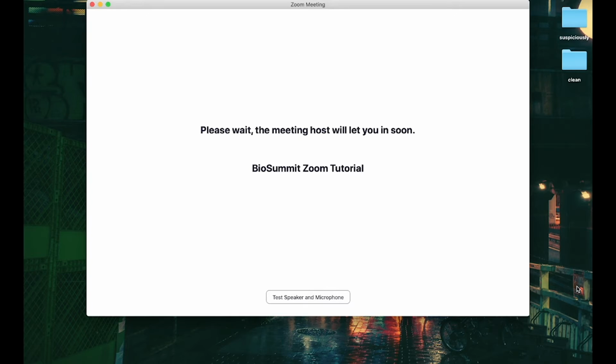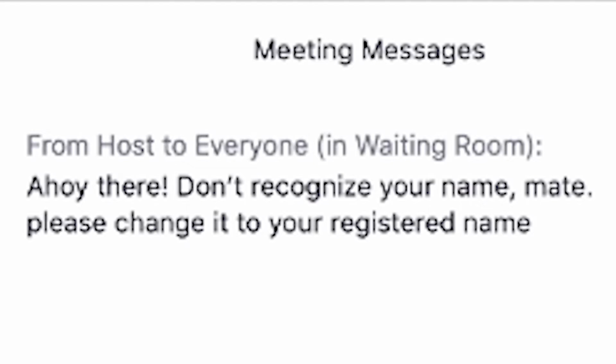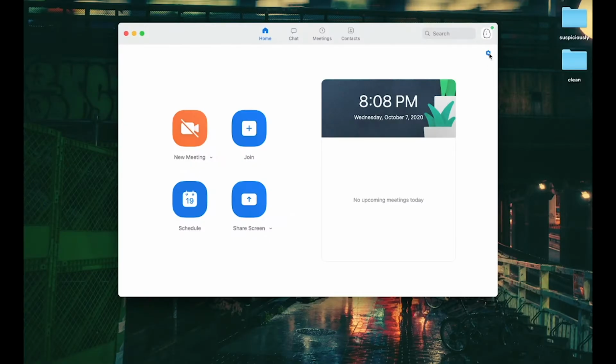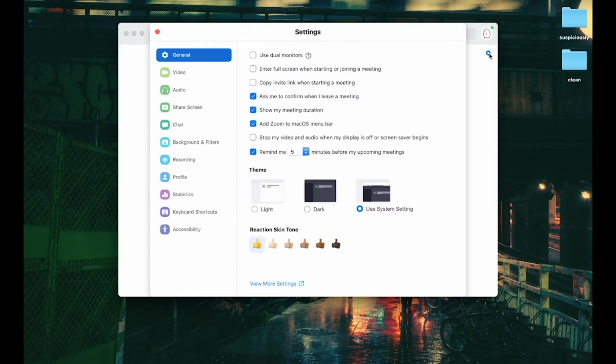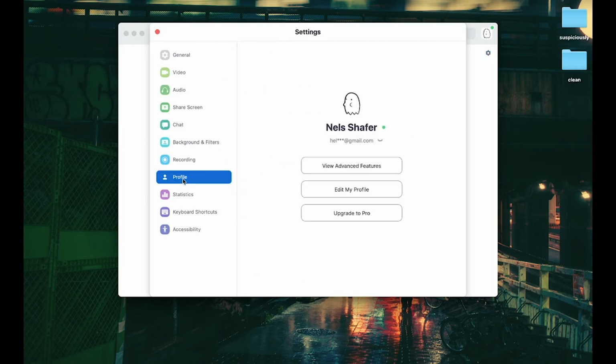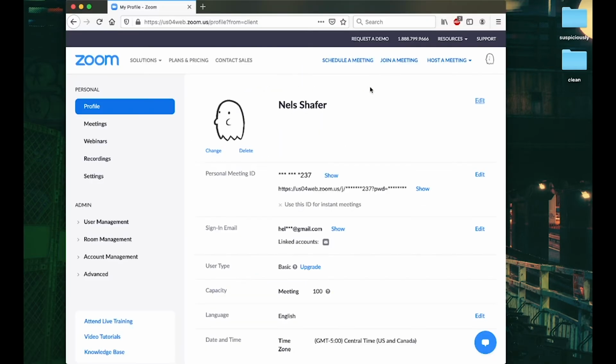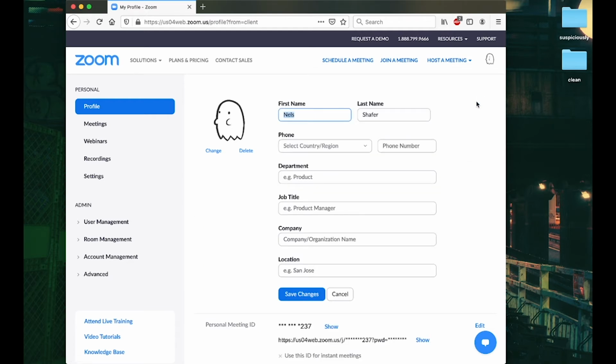If it doesn't, the hosts will either ignore you entirely or ask you to change the display name to reflect your real name. Go ahead and leave the room, then hit the gear button within Zoom to bring up settings. Next, hit Profile, then Edit My Profile. This will bring you to the Zoom website. After logging in, you should see a page like this. Click Edit, and this is where you can change your default display name.